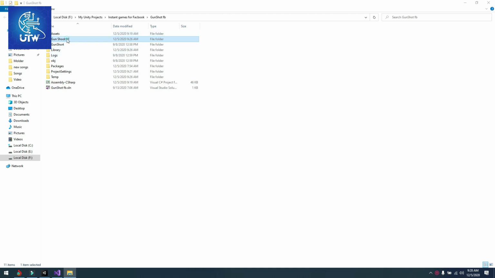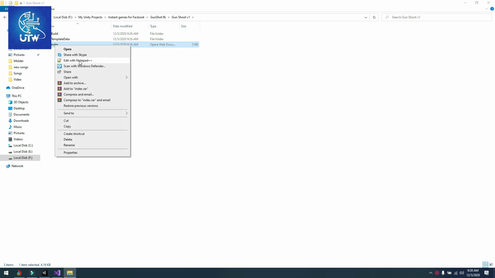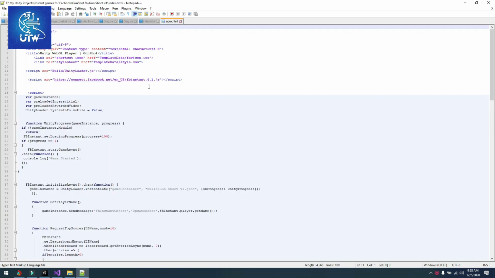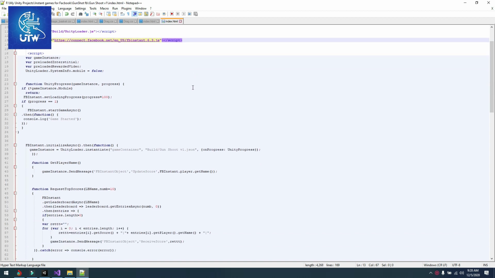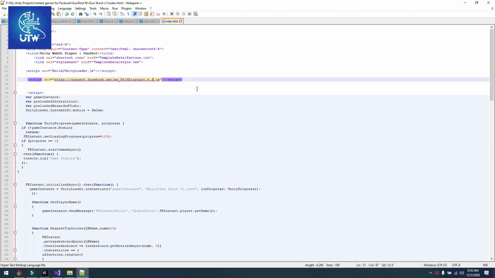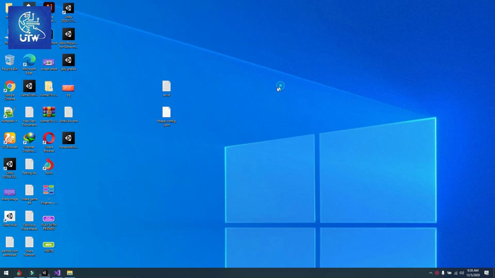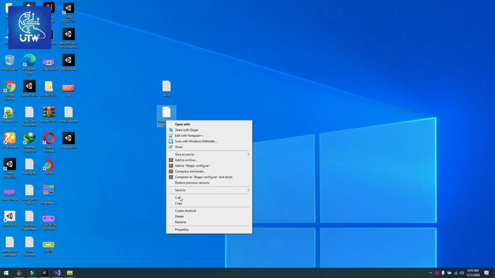Now after our build is complete, click on the index file and edit it with Notepad++. You can download Notepad++ from the internet. Now change the FB SDK to the latest one, 6.3. This is the latest FB SDK being used in 2020. Now make sure that you have not used Unity 2020, because Unity 2020 will not support it.